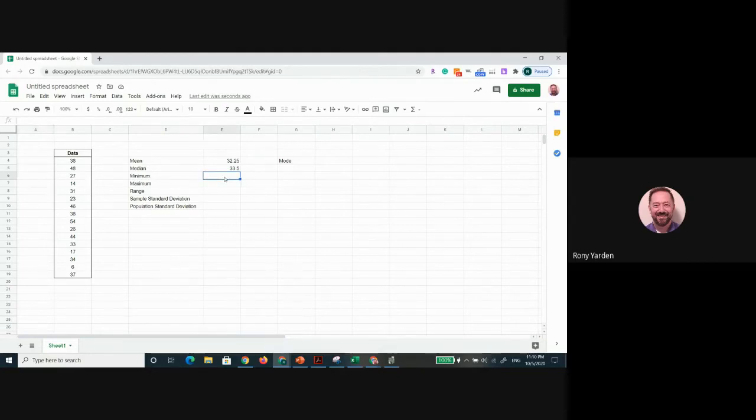Next one is the minimum, very simple, just min. And again, highlight the data set, find the minimum between B4 and B19, and the minimum is 6. You see the maximum is 54. So let's see if the maximum equals max, and highlight.